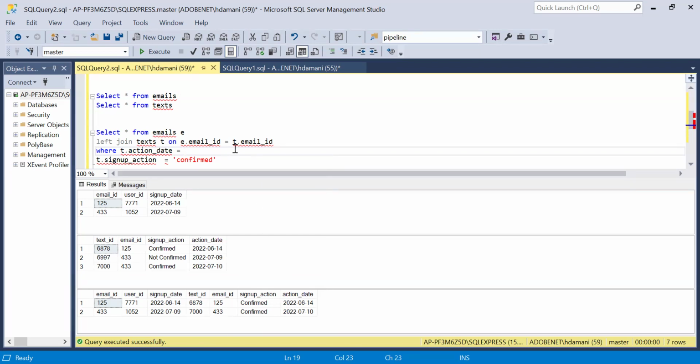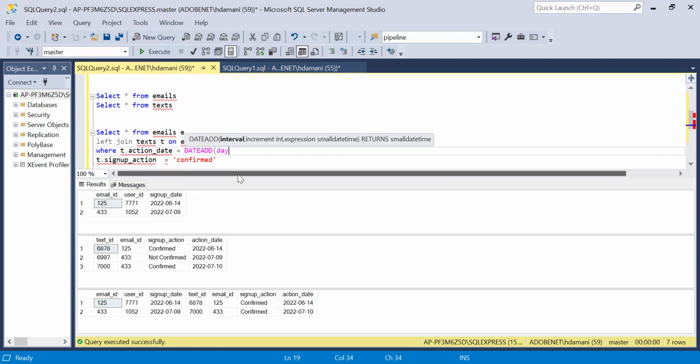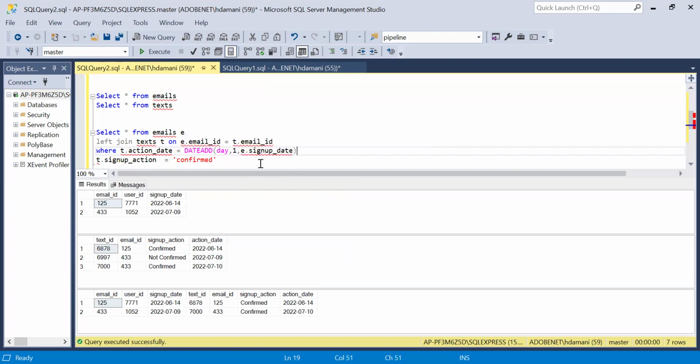So in SQL, how can you add a number of days? You have to use the date add function, right? So I'm using date add. Now, what all parameters you have to pass in date add? You have to pass interval. We have to add days, so I will be passing day. How many days we have to add? One day. And in what field? We have to add it in sign up date, so I'm using e dot sign up date over here.